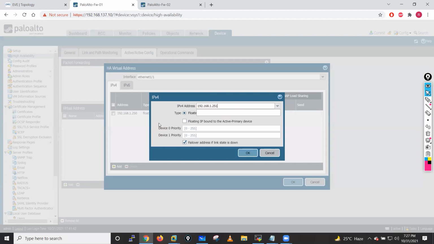192.168.1.251. I want this IP on my firewall 2. So I'll give here 100, and here 50. Means whoever has less priority, because device 1, it's my firewall 2, right? So I want this IP on my firewall 2. Click on OK.